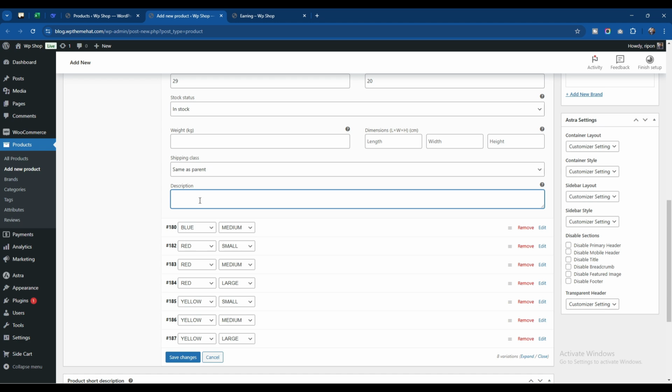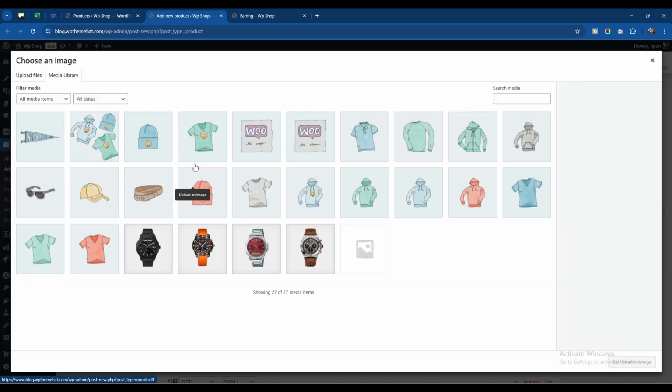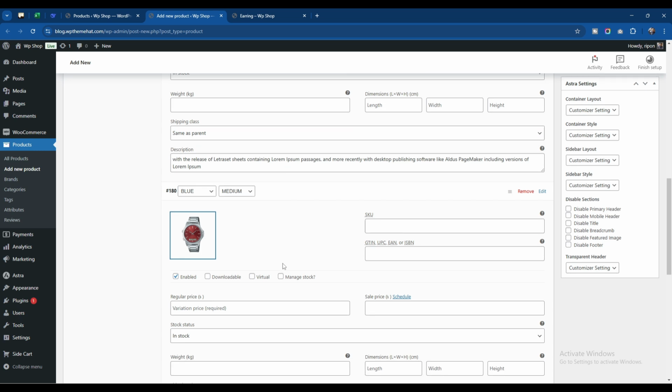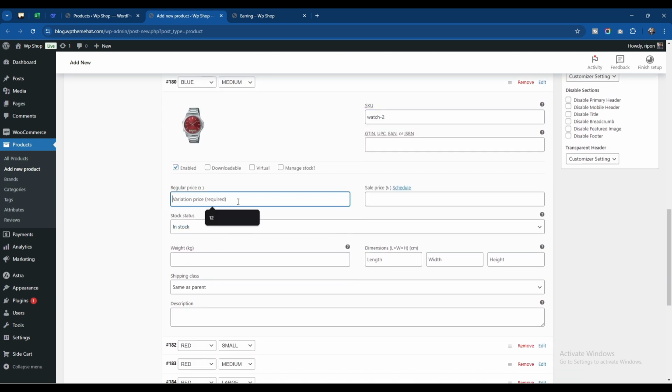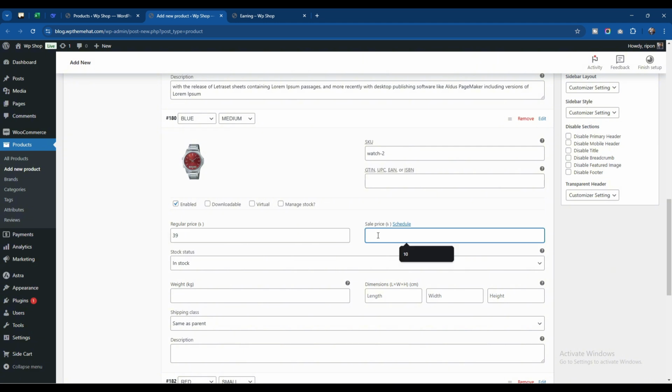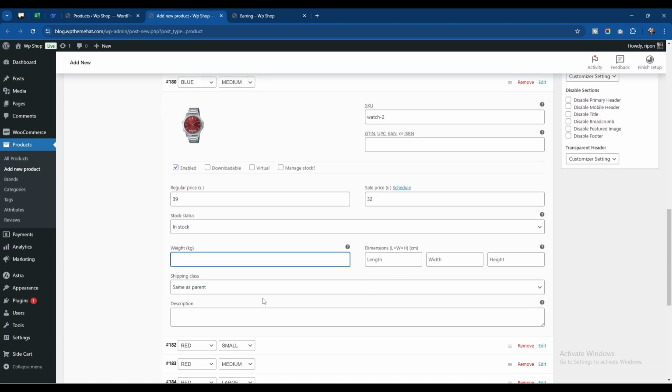I will take some description from here to make the differences. Now, if I go to the blue and medium version, suppose I want to choose another image here, and I also want the SKU to be named watch 2. The price of this one, as you know, this is a medium size, so the size will be a little bit more, so the price can be increased. So I will set this price to 39, and the sale price we can set to 32 with some discount. As you can see here, you can set the same things as well.